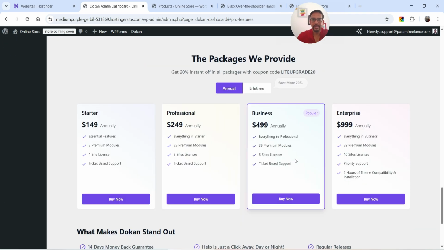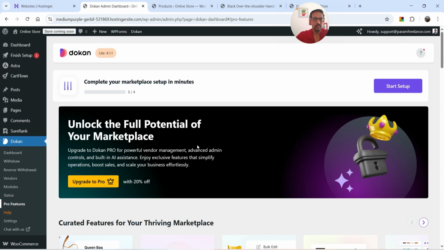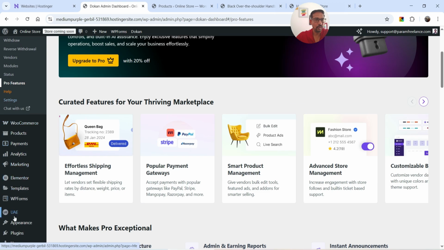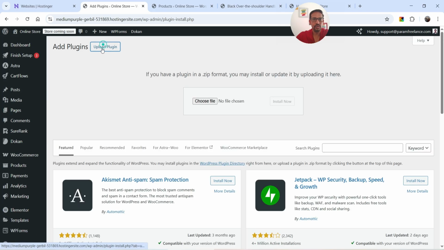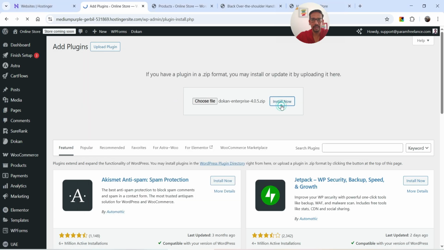So if you really want to create a fully functional, professional, multi-vendor WooCommerce website, you should definitely go for the Pro version of the plugin. Now, I do have the Pro version of the plugin and I'm going to install it now. So let's go to plugins and click on add new plugin. I have it downloaded, so I'm going to upload the Pro version of the plugin. Let's upload it and install now.